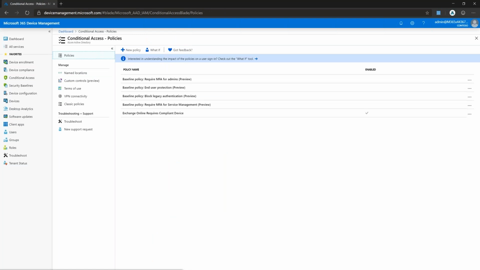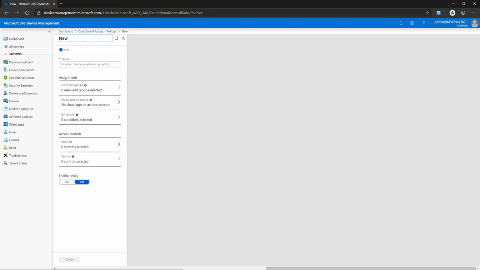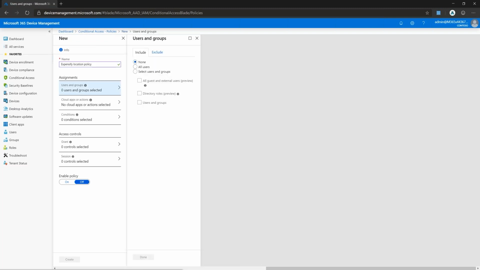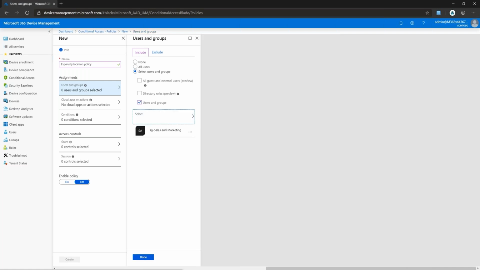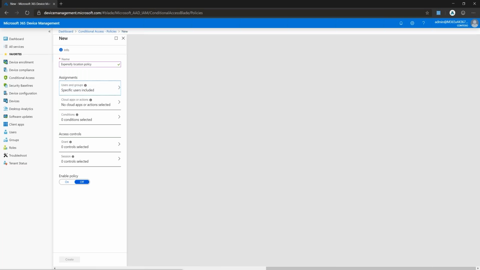We're going to go ahead and create a new policy. And so the policy can be set to apply to specific users or groups. So you can have fine-grained control over which users are subject to which conditions and controls. So here's the example, device compliance app policy. We'll go ahead and give it a name, Expensify location policy. We're going to go ahead and apply this to the sales and marketing group. Select, and they are now added into the controlled groups.